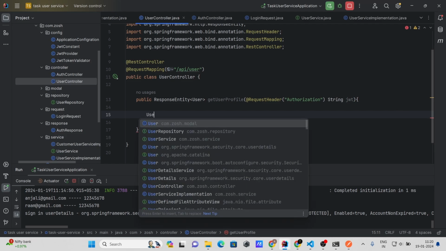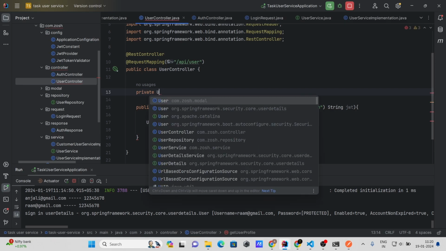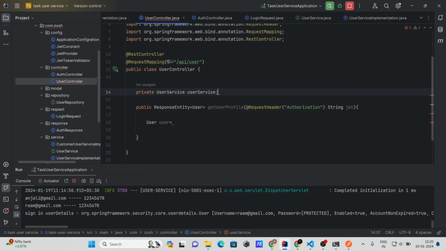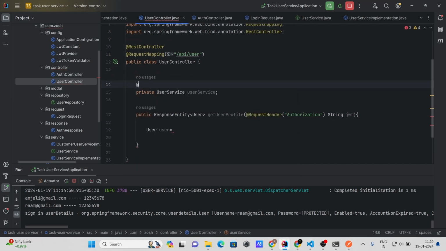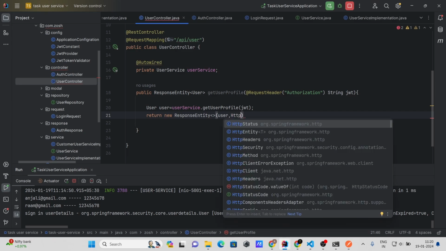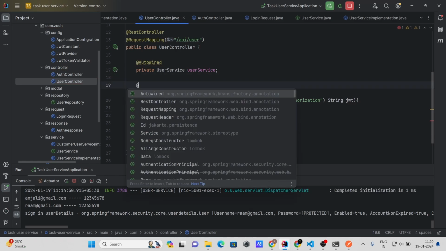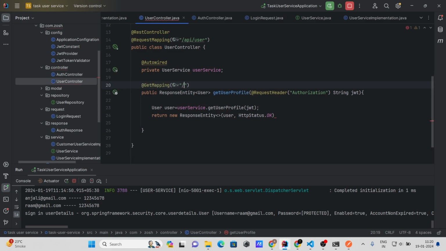Now user equals, I need the user service here. So private UserService, and let's make it autowired, and userService dot getUserProfile. Here I need to give JWT. That's it. Let's return a new ResponseEntity with user and HttpStatus.OK. Okay, that's it. Now let's define the endpoint here. It's going to be GetMapping, and let me give here profile.